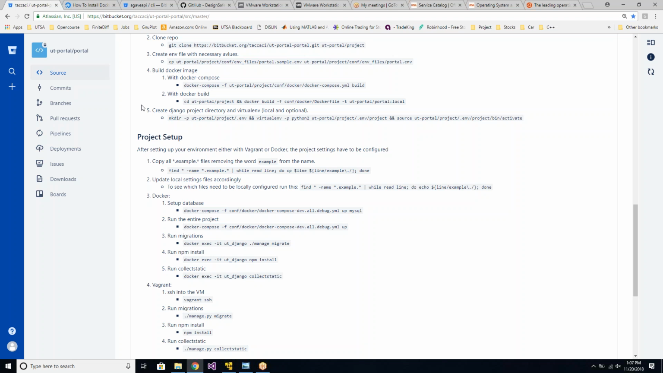Okay. So then after that, we can go to step 5, creating the Django project directory in the virtual environment. And again, you might have to install a virtual environment.